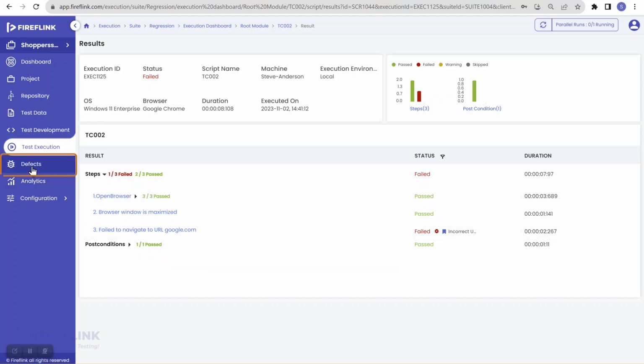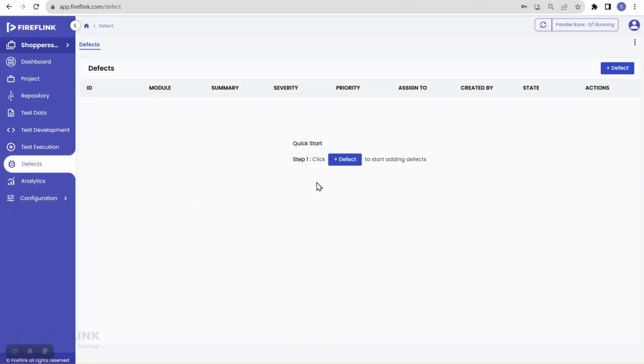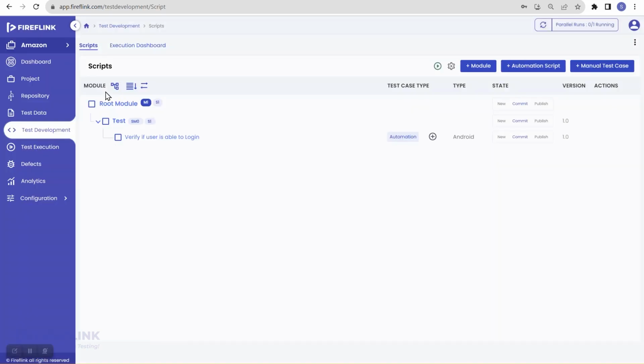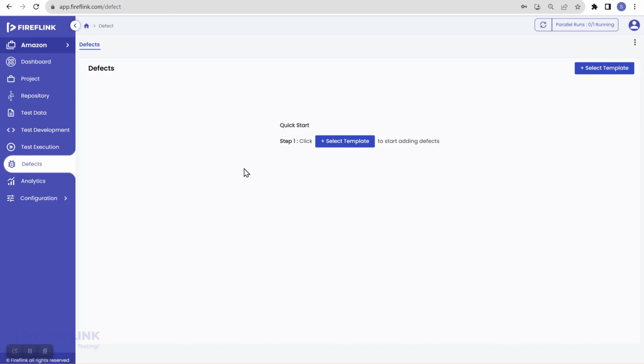Now, if I go to defects, see here, it is asking for plus defect. Why is it asking for plus defect? It should ask for a template, right? Because in this project, I have already selected the template. I will show you another project. As of now, I'm in the Shopper Stack project, so let me navigate to Amazon. In this Amazon project, I have not selected the template. Whenever you create a project and go to the defect section initially, it will first ask you to select the template. For Shopper Stack it was not asking because previously I have added the template. I am only showing you with respect to a different project.